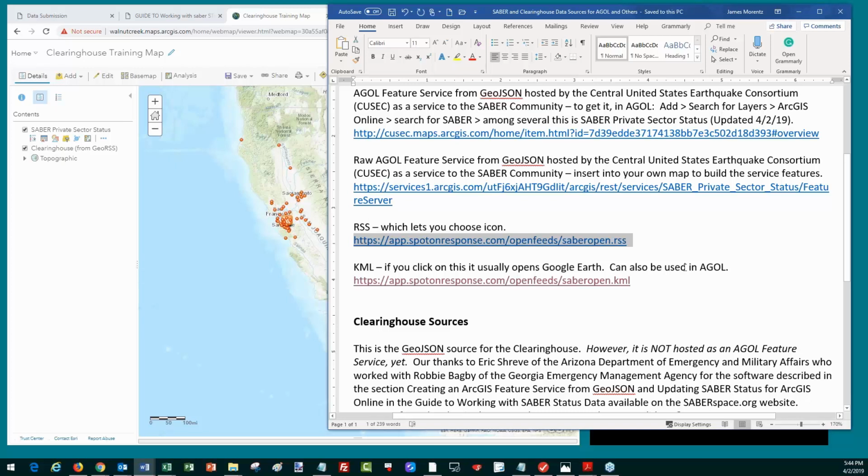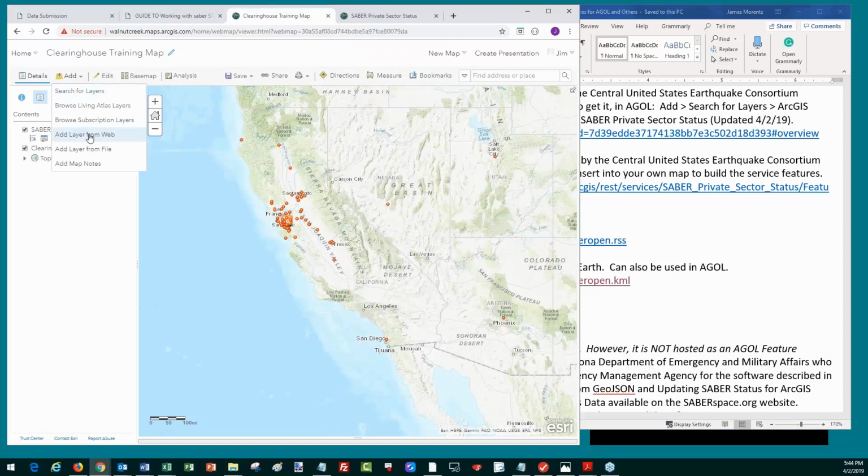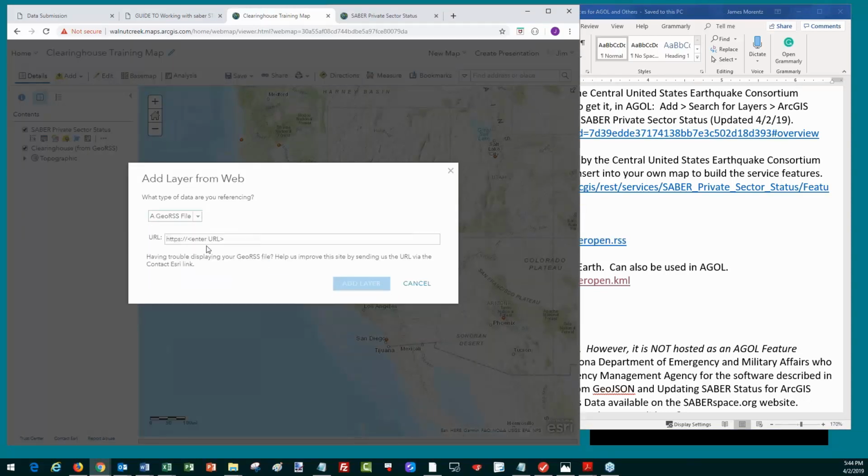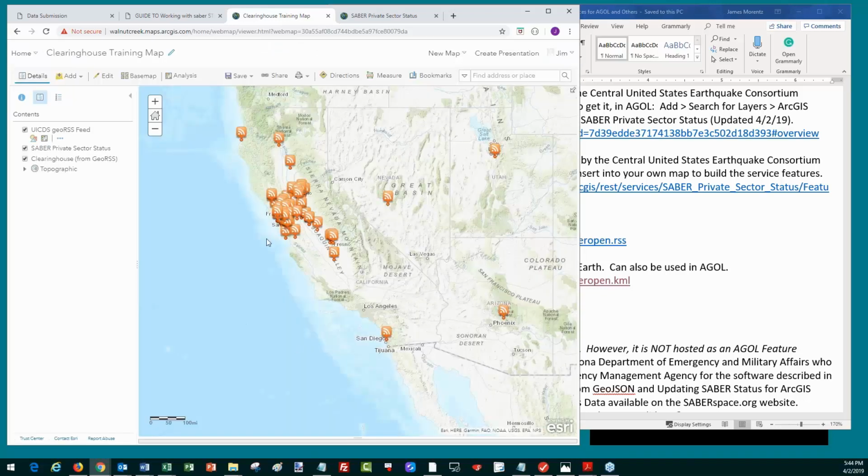All right, so we took a look at that, and let's grab this RSS feed because it's a different way of taking a look at the information. I'm going to add that layer from the web. I'm going to find that RSS, paste this in here, add that layer, and now I've got the little RSS symbol that comes up that represents each one of those.